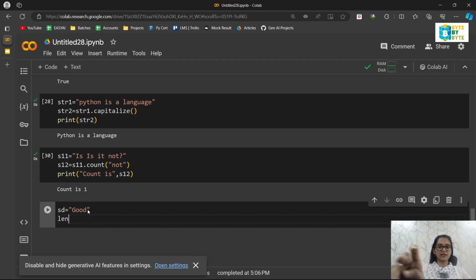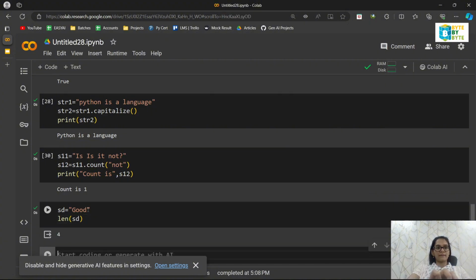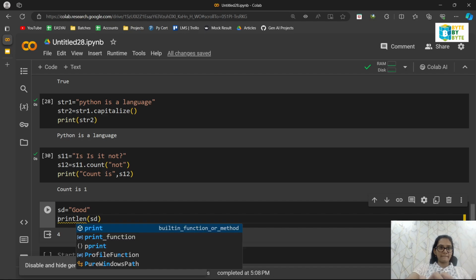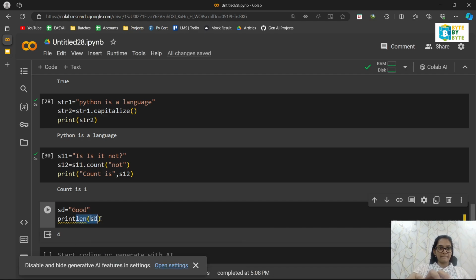So if I say len of sd, it will return 4. You can also write it as print, okay, both ways it will work. So len returns the number of characters that are currently present in your string. There are 4 characters present, so it is returning 4 as the length.